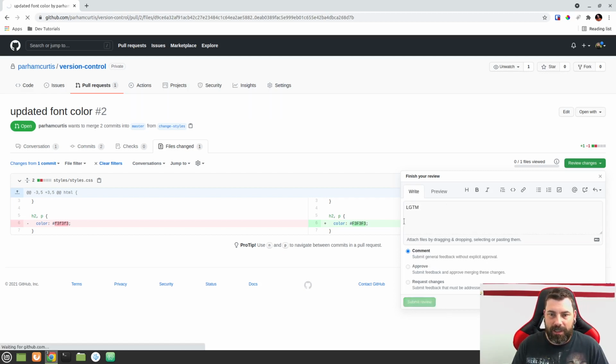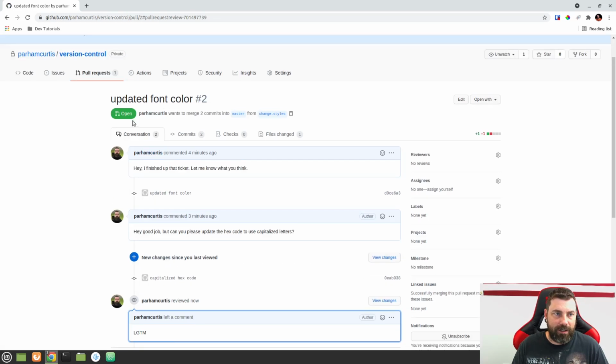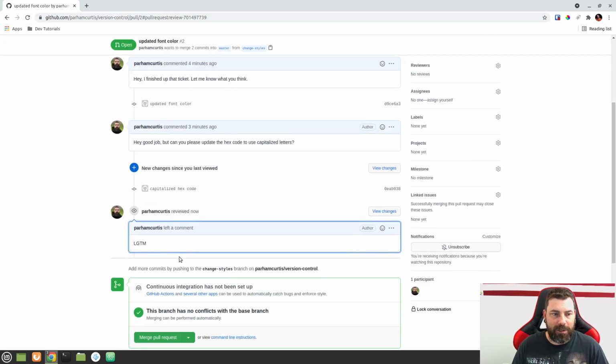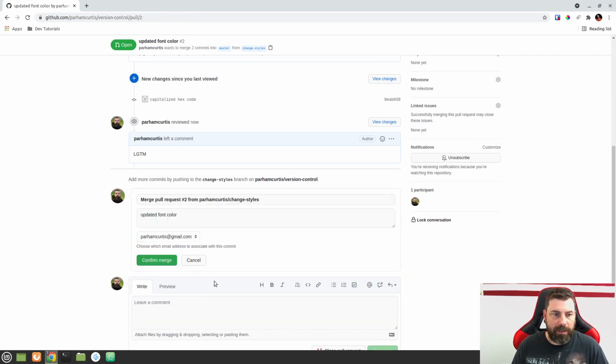Now this is hard to visualize a little bit because I'm the same person. But there would be a dialogue back and forth here, and it would look correct. But right now it's just me going back and forth here. So he says looks good to me. So then the lead developer then could go ahead and click merge pull request.